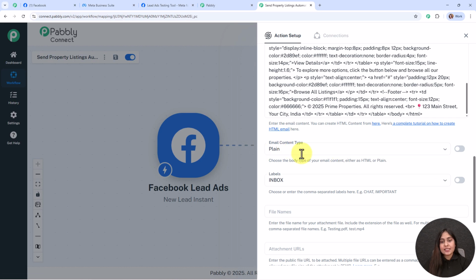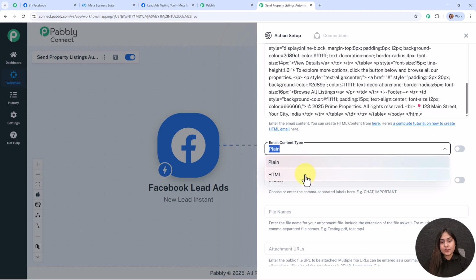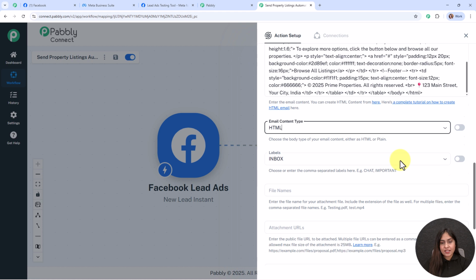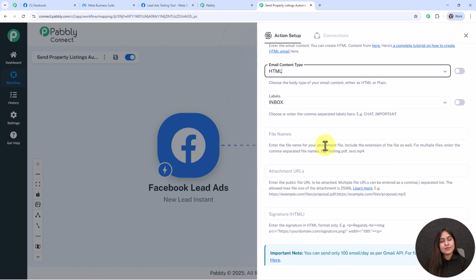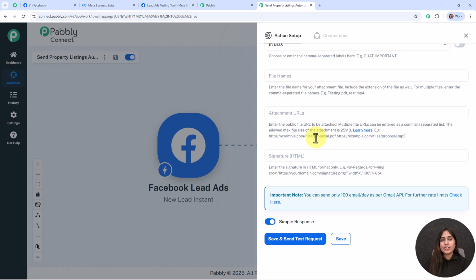Then here it is asking me to select the email content type. So I'm going to select it as HTML because I've added my email content in HTML format. And then here these labels, file names and other fields are not required fields. So I'm going to leave all of them blank.